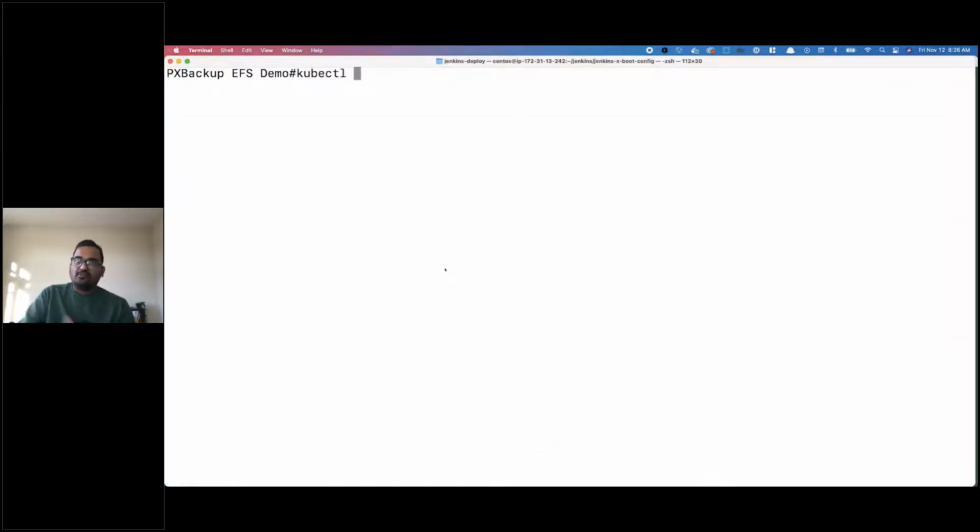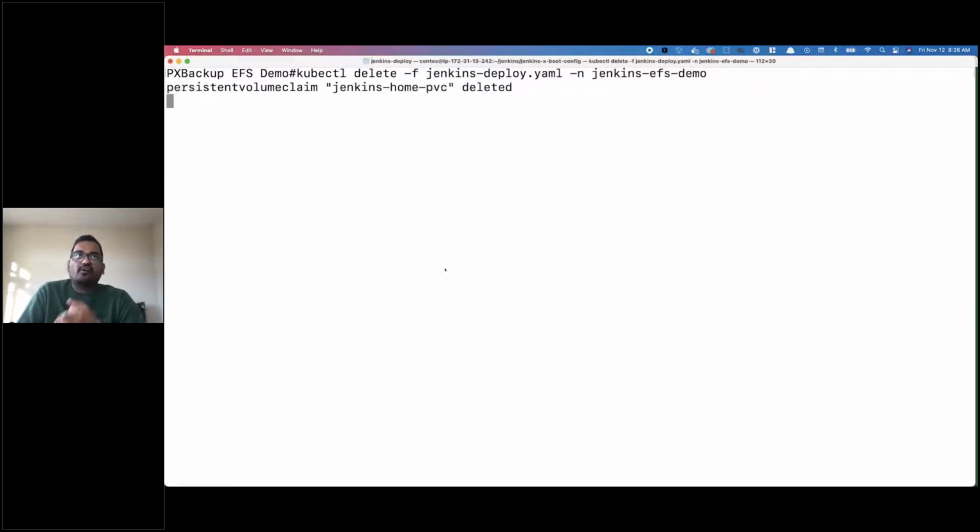Now let's go back to the CLI and we'll basically delete our Jenkins installation. So we have a simple YAML that we use to deploy this app. We'll use the same YAML to do a kubectl delete for that Jenkins EFS demo namespace. So we'll delete everything and then obviously run a couple of verification commands to show that we actually deleted things and didn't just morph or mess with something just for the demo.